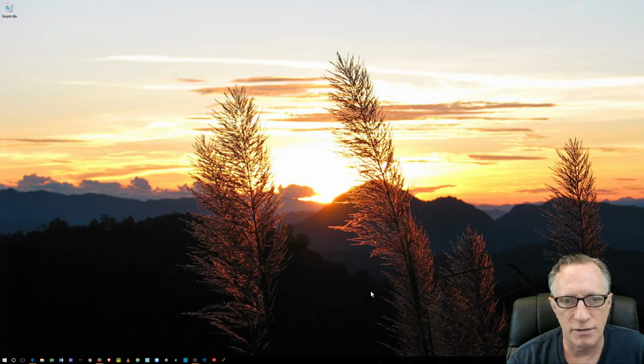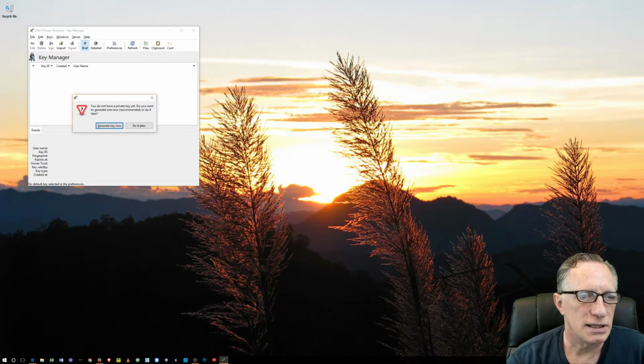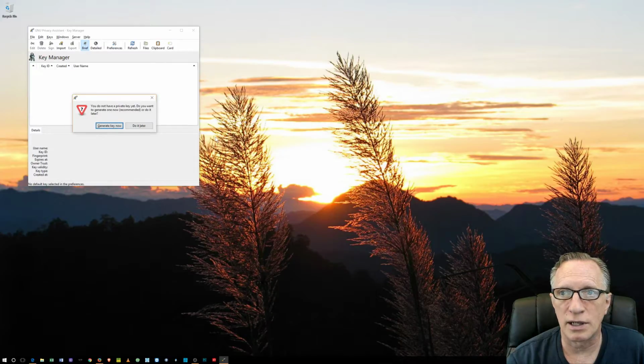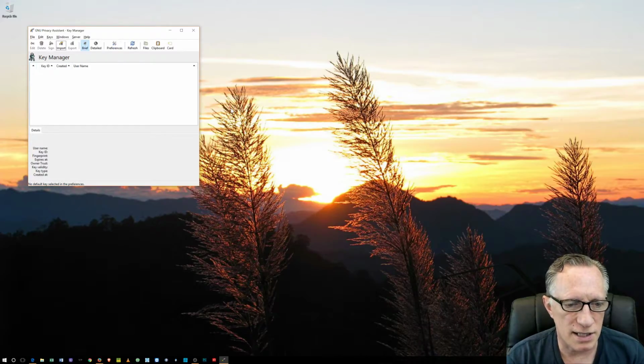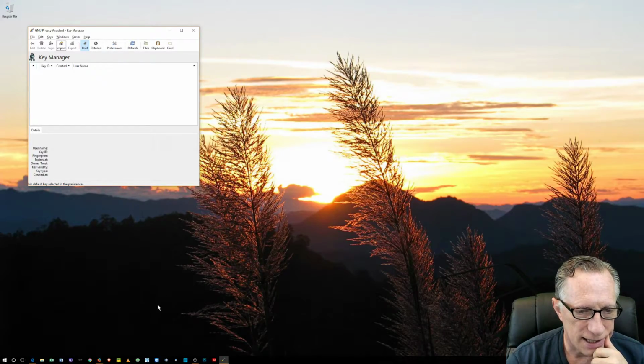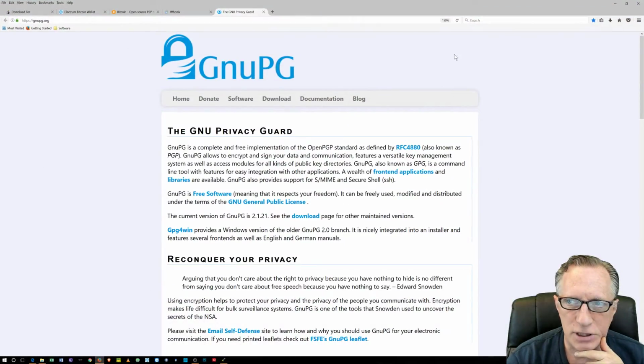So we'll run our software for the first time, and I believe we will not generate our own key now. We'll do that later. It's not necessary for what we're doing. So now we have our little front end here that shows us our key manager. As you can see, it's empty. There's no keys in there. These are signing keys.